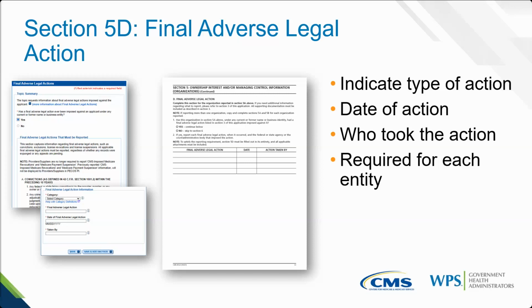Same thing as Section 3 though. What was the action? What was the date of the action? Who took the action? And then any documentation specific to that action.